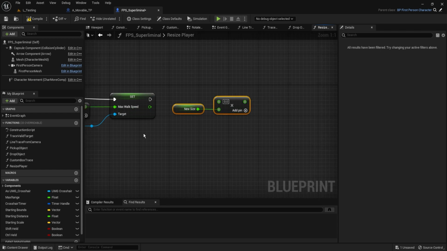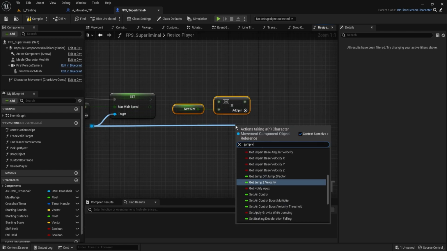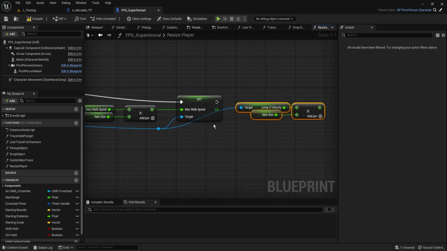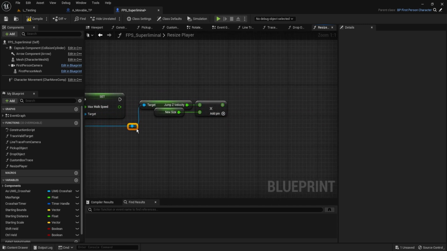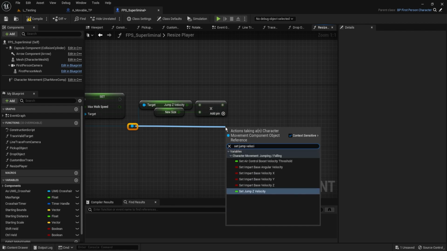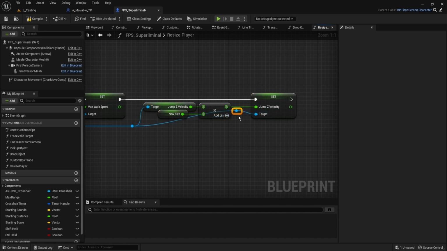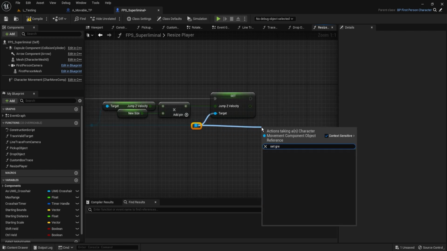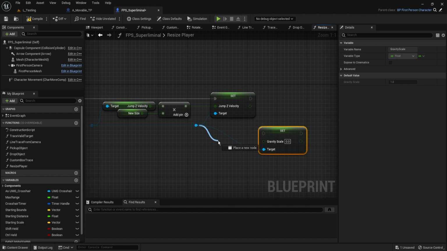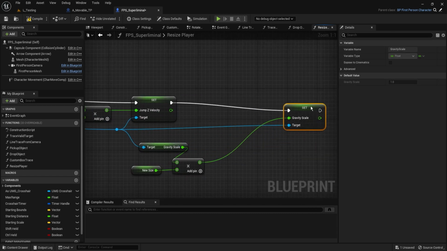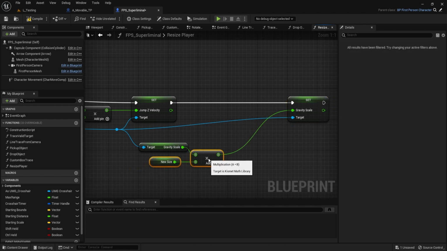We can also do the same for the jump, because we want to be able to jump higher. So we want to get jump velocity Z, multiply it, and we're then going to set it to, well, jump velocity Z. So set jump velocity, I'll attach that there and apply it here. Now, one other thing that I would suggest changing is gravity. So we'll set gravity scale, and here get gravity scale. And once again, same logic, we'll apply here. There we go.